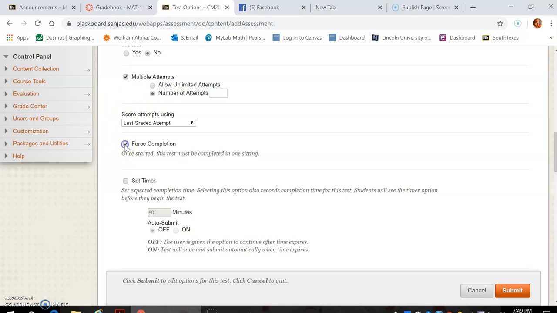Forced completion makes sure that they complete it in one setting. But what I sometimes do is tell them in the instructions they have to complete it in one setting, but I don't hit forced completion. That way, if the test crashes, they can go back and do it again, and it'll have the answers that they've saved. That's just something I do. If you want to do forced completion, you can do that, but if it crashes, it may not save their answers.